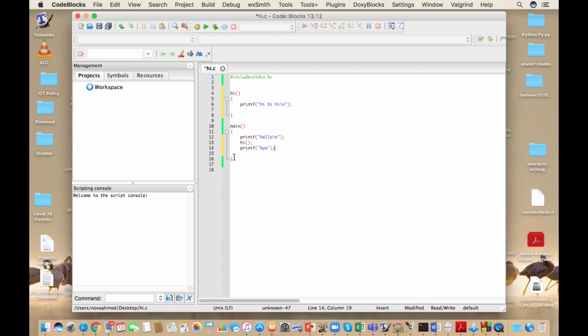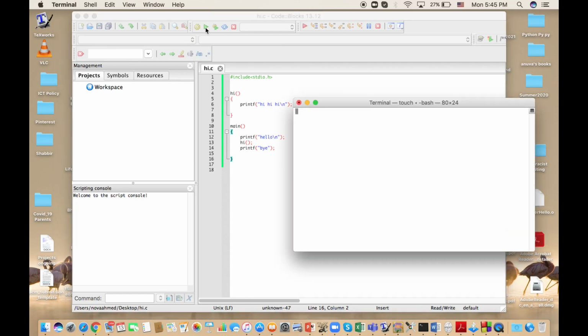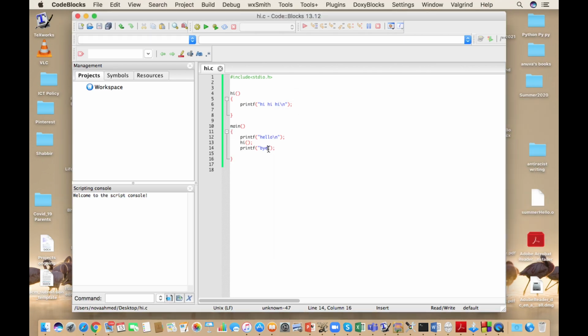What happens when I run the program? C always starts with the main program, whatever is there. So if there are thousands of functions, it will always come to the main function. It will start, it will print hello, then it will see it's calling a function. So it will say, oh, it's calling hi. It will jump into hi, print hi, and then come back and print bye. This is how it should work. So let's take a look and see what's happening. Yes, it said hello, hi, and bye because we did not put a backslash n. It looks so ugly.